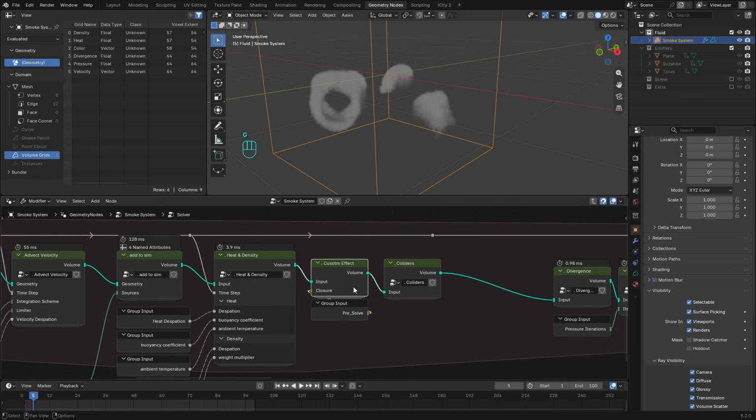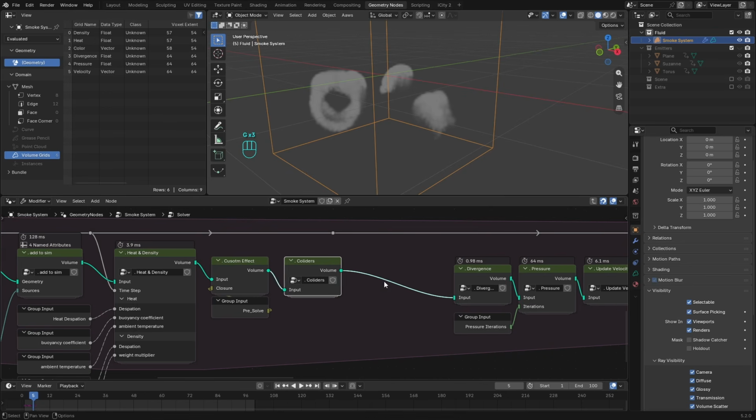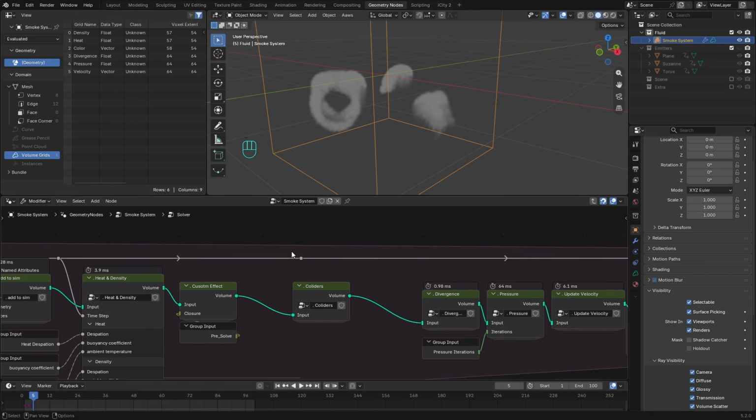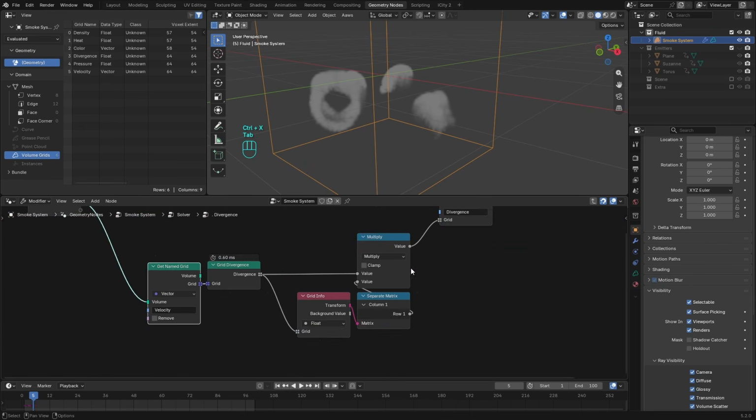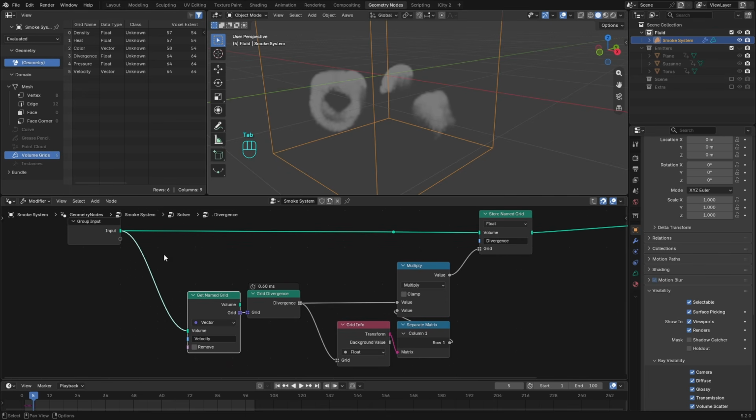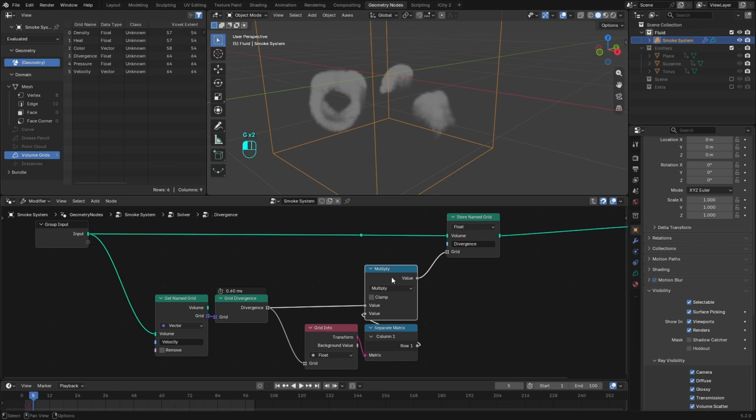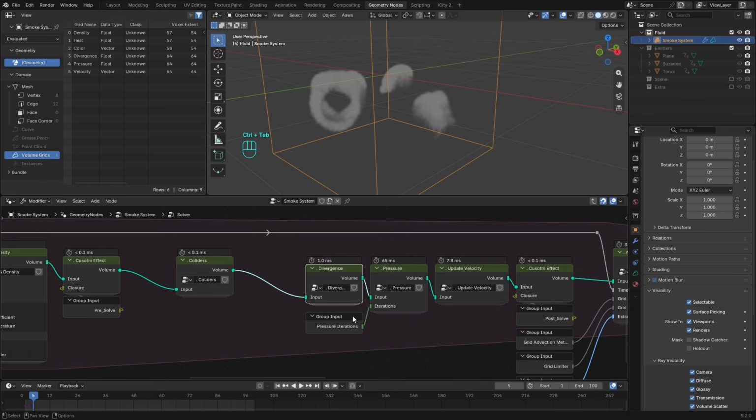Next is our pre-solved closure, the colliders. I don't know how to implement those. I tested a few things and frankly nothing worked. Next we have the divergence. So we take the velocity and use this beautiful divergence node, and we multiply it by the grid voxel size and store it in the divergence. I may not need to do that, but that's what worked for me.